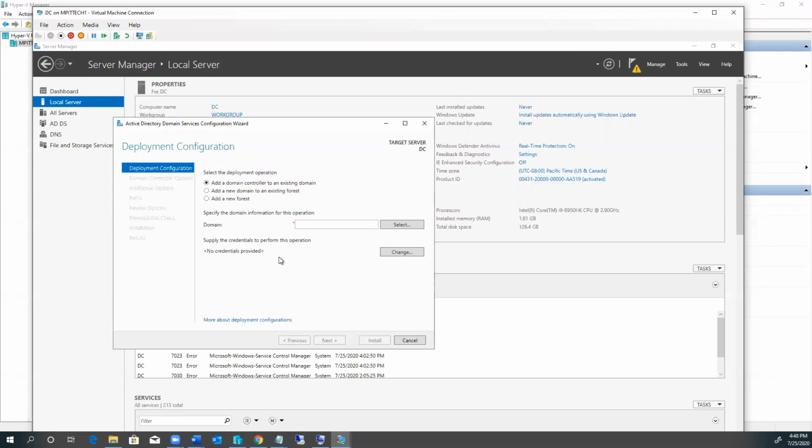And basically, this is where we specify the domain name that we want. So we'll select the option that says add new forest, and then you can provide your domain name. So in my case, I will say mpittech.com. I go next.